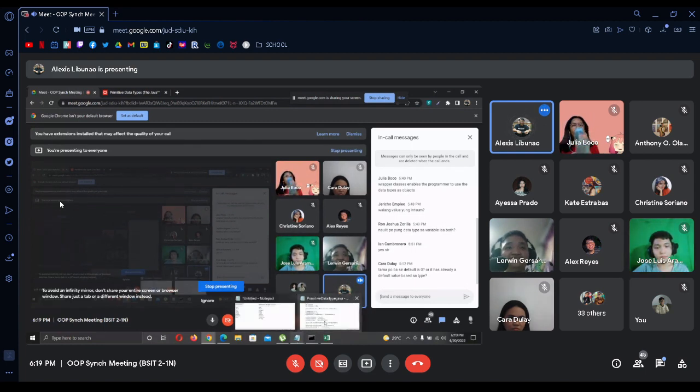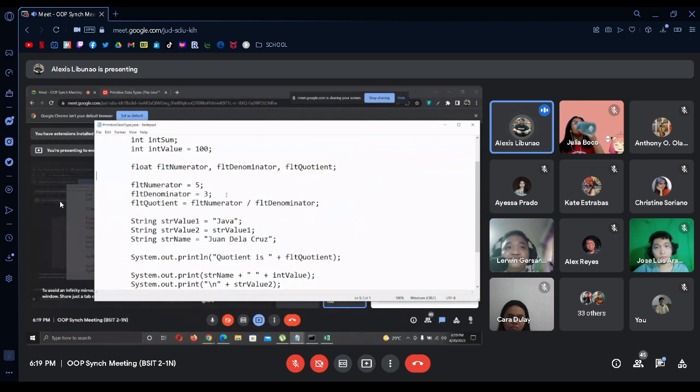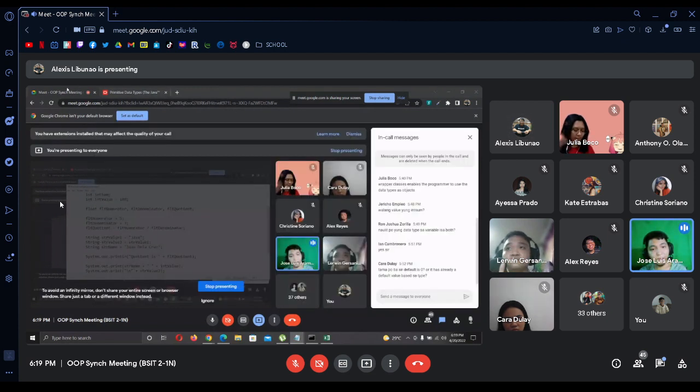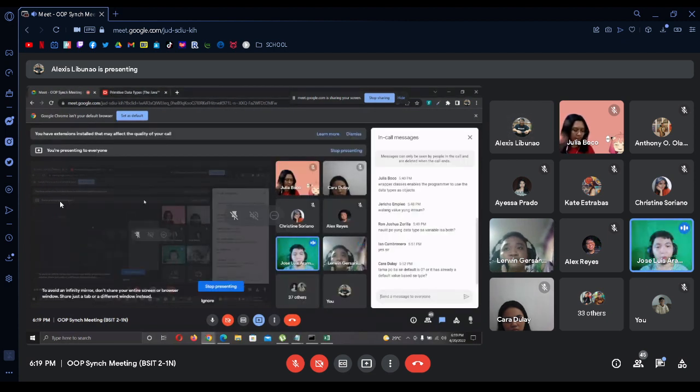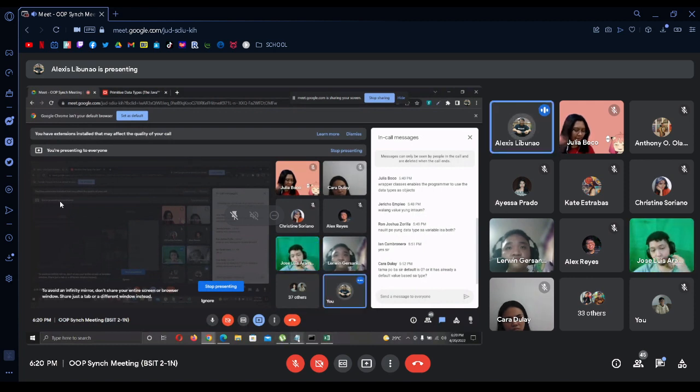Okay. Sometimes it will complain, no? But to be safe, what do you do? Sir, yes, mag-a-append po ata ng F sa dulo po nung declaration po. Correct. To be safe.